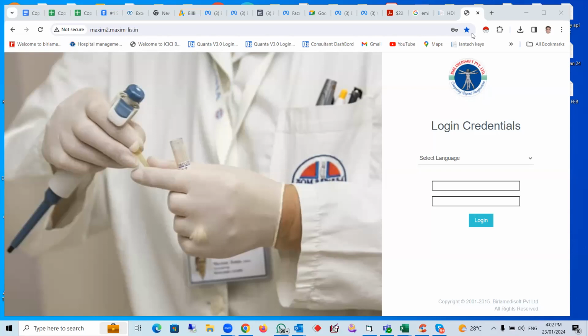Today we are going to see a demonstration of Maxim LIS software, which is a flagship product of Birlamedisoft Lab Information System. This software is an offline online system. It's an ERP software. It's good for big laboratories, diagnostic centers, and chains of labs. This software will sit on your computer. It's a server-based software, and you can operate on multiple terminals.